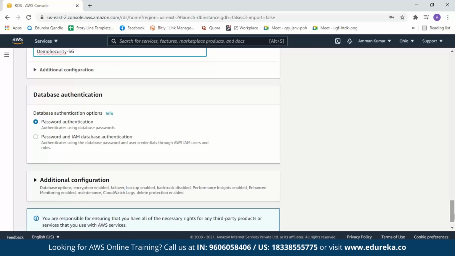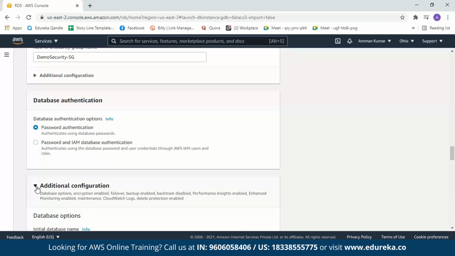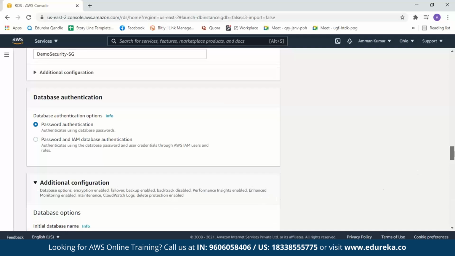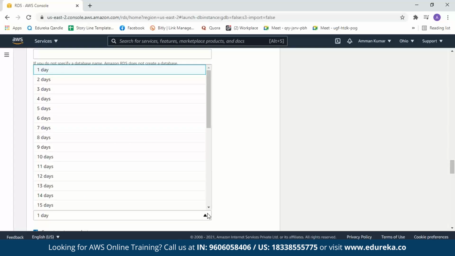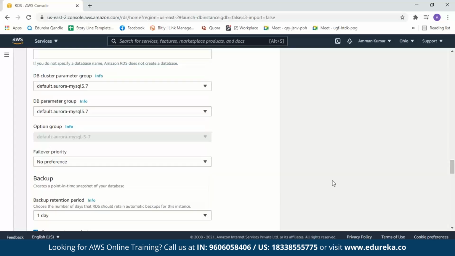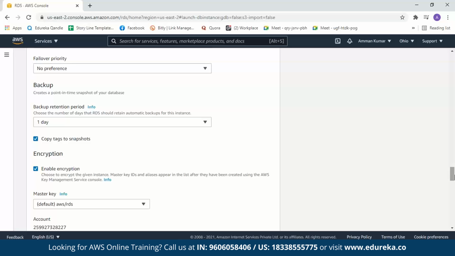Next, we have the database authentication. We'll just select password authentication. For additional security, you can however select password and IAM database authentication. Next, we have additional configuration in which we have database options. Next, backup, which creates a point-in-time snapshot of your database. We can also select how many days the backup retention period can be. After this, you can also enable encryption, which encrypts your database instances.